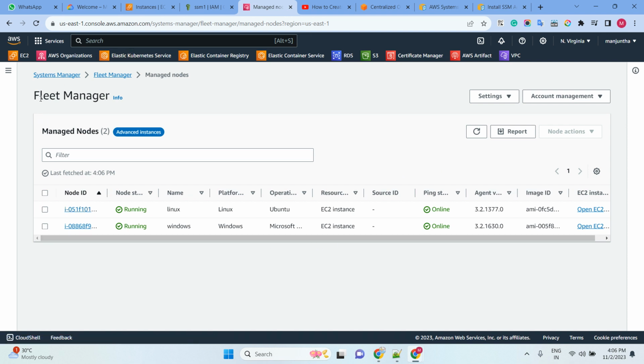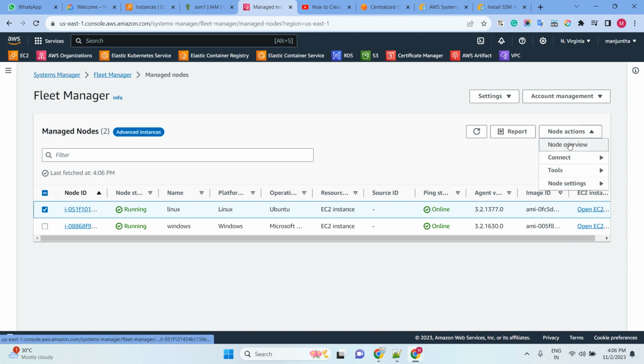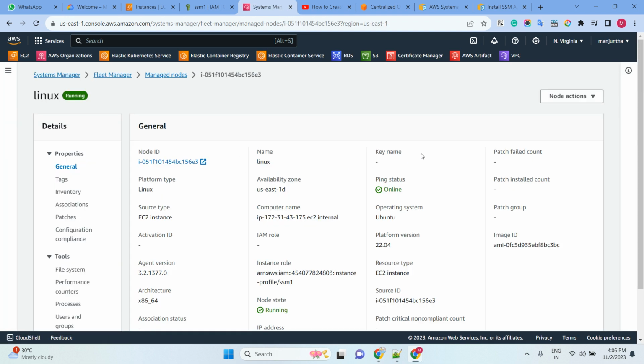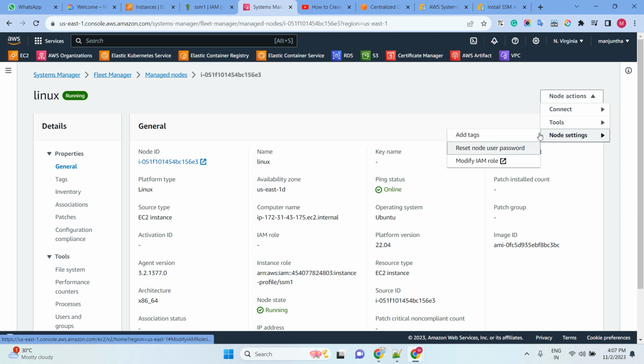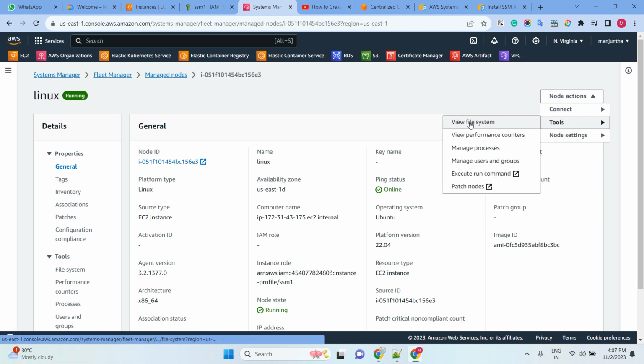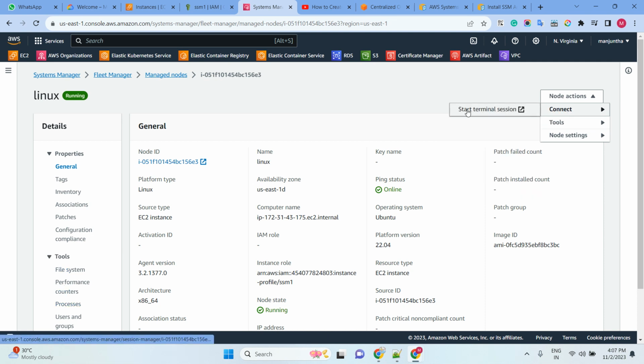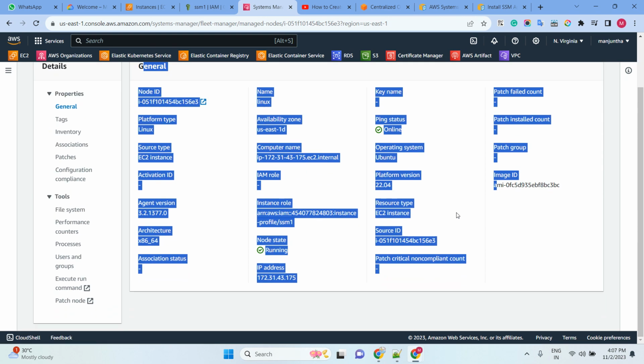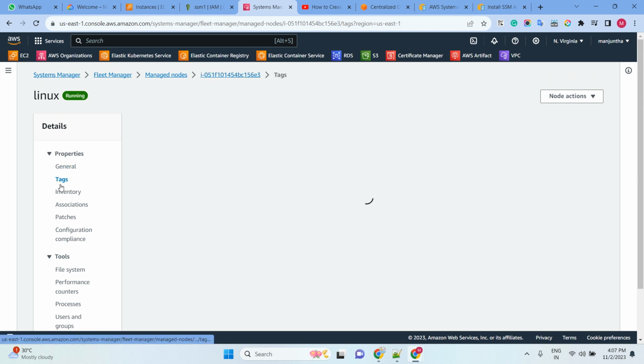If you're able to see in the Fleet Manager, you can just select any instance, just go to the node action. So node action, what are the things you can see? For example, here is connect, tool, node settings. From here also you can create tags, reset your passwords, modify the icon. If you're talking about tools, under here also you can see. If you wanted to connect using the terminal, you can connect. So this is the general details about the server details, tag details.